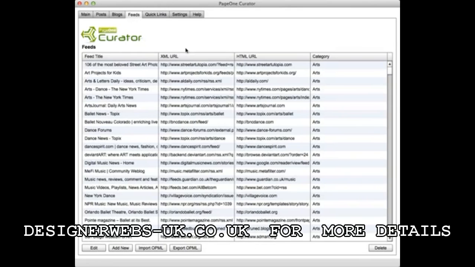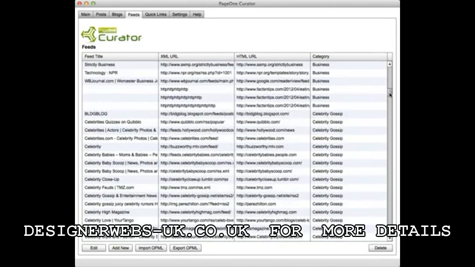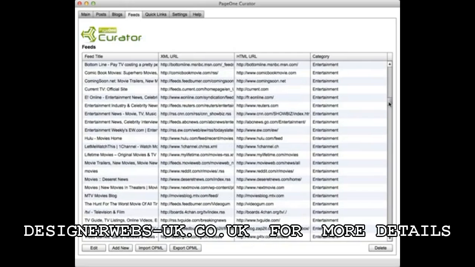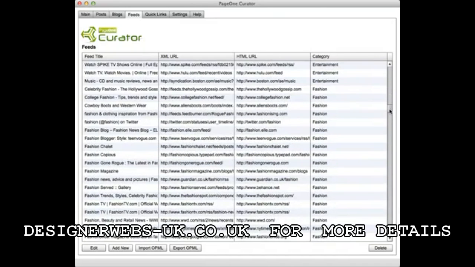Then within the feeds tab you can add groups of feeds or your favorite sites that you like to curate content from on a regular basis, and you can either add them in individually or you can import the group of them as what's called an OPML file, which you can export from Google Reader. So let's just take a look at a typical life cycle of curating a post using this product.